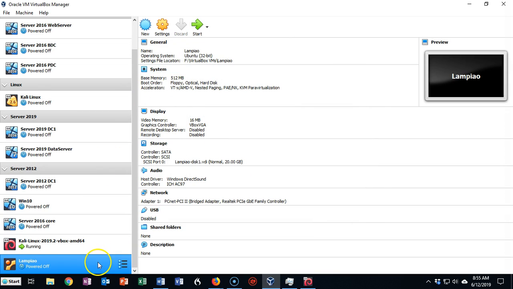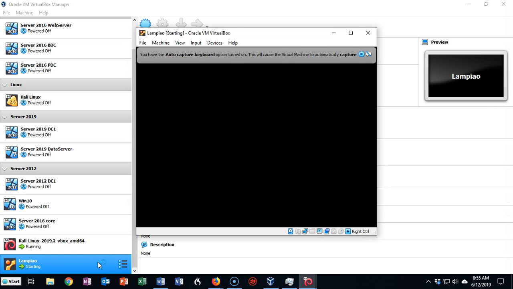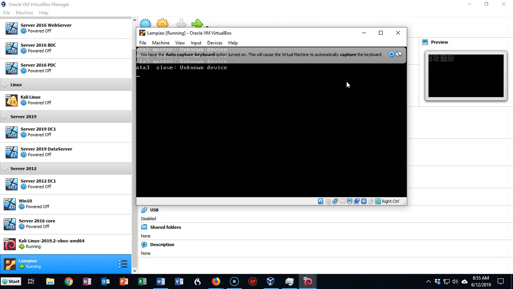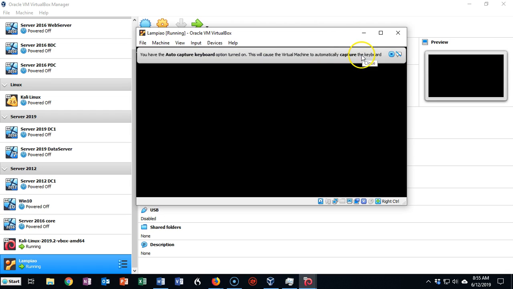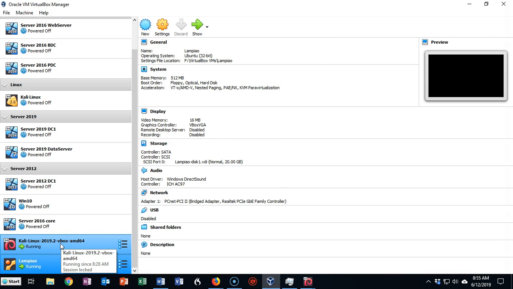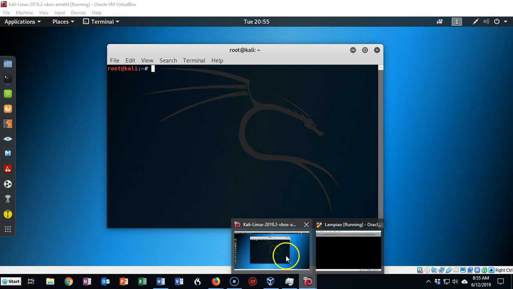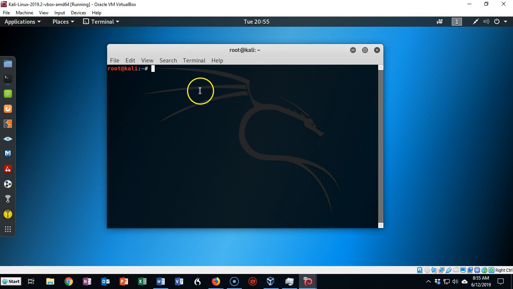Now you can go ahead and you can launch, just by double clicking it, your CTF for Lampiao. Now you're not going to get anything here but a DOS prompt or a terminal prompt. So you can go ahead and minimize this. I already have Kali up and running. So I'm going to go over here and open that up real quick. This is Kali. I've already updated Kali.